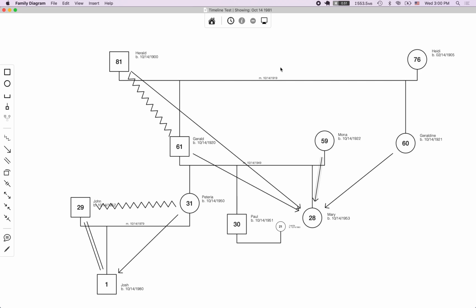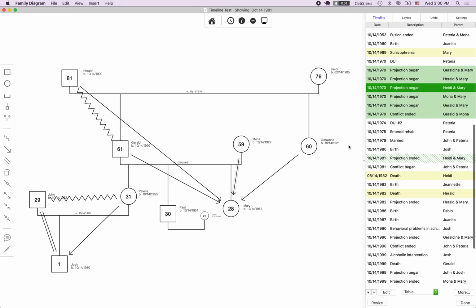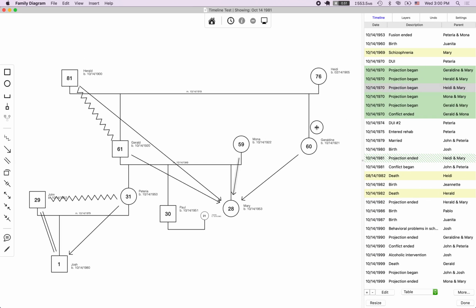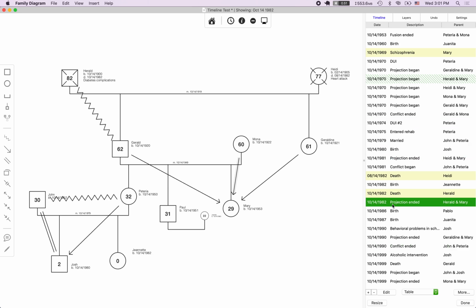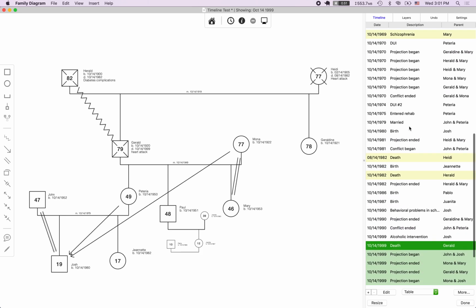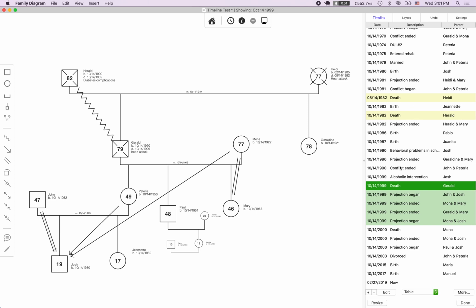The first major change is a new timeline with a lot of new colors, kind of a lot going on in it. Basically the beginning and ending dates, for example, you can see projection began here and projection ended here, are now included with the events that you add for the family timeline. It also highlights dates that are the same, so that it just helps you orient yourself.